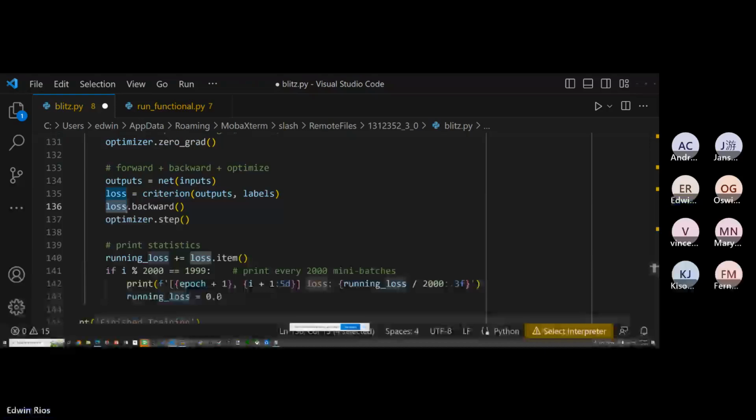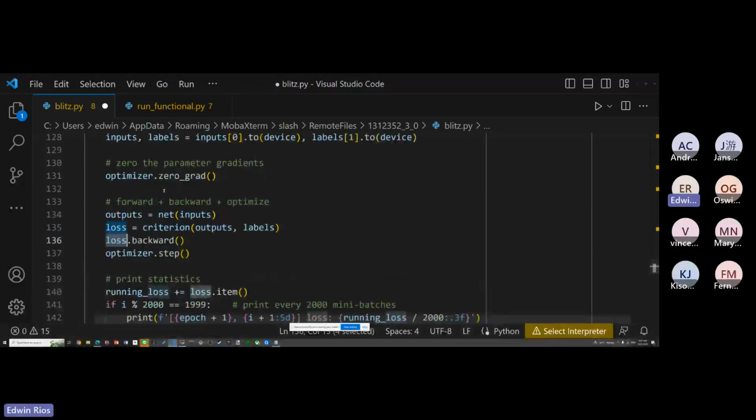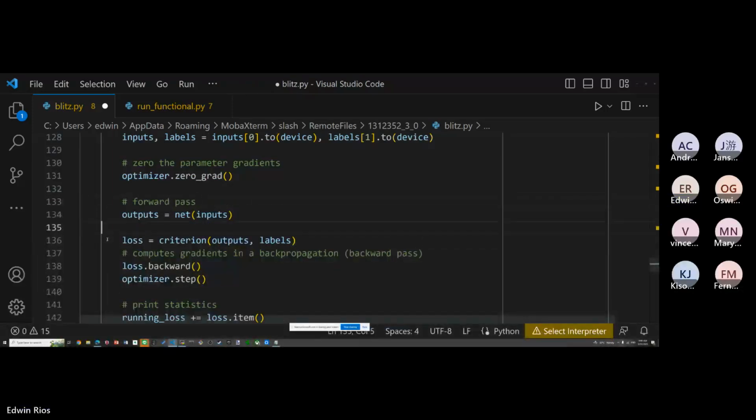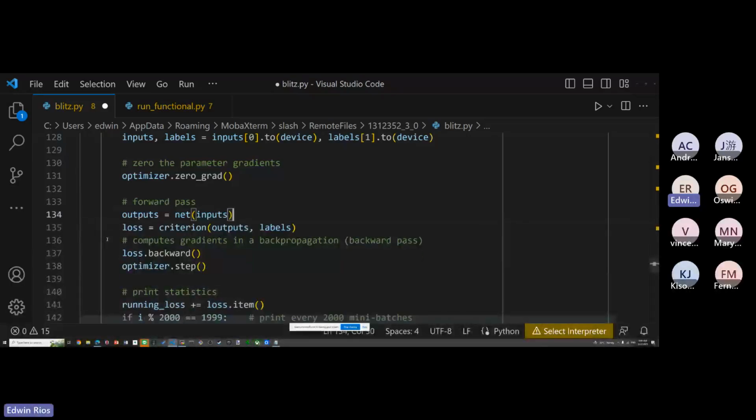And then, as I mentioned, PyTorch simplifies this process of computing derivatives and doing this optimization manually. So this is where it computes gradients in a backpropagation manner. This is the backward pass, and this one is the forward pass. This is the loss function. Well, technically, this is part of the forward pass.